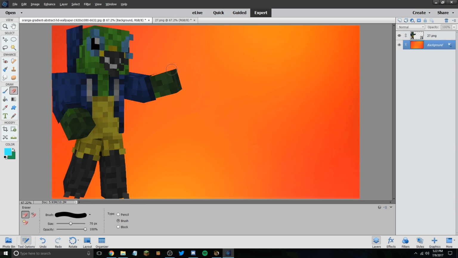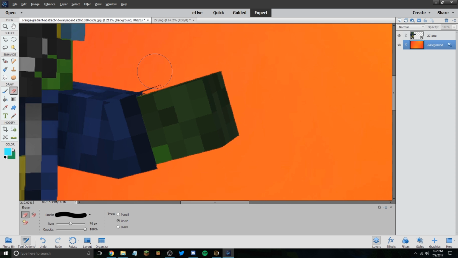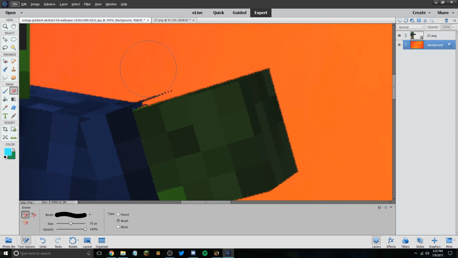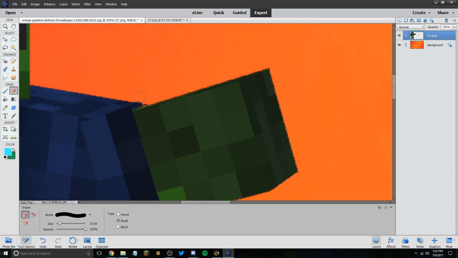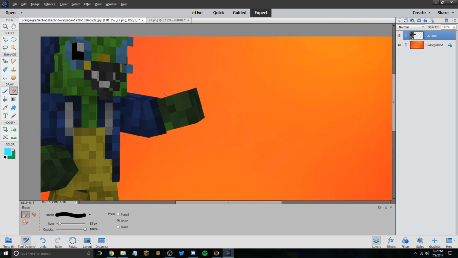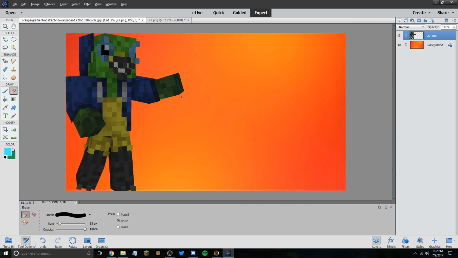Here's our eraser tool. We can zoom in using Alt and the scroll on our mouse, and we can see, hey, this is just hanging in nowhere. So let's go ahead and we will erase that part. Oops, we have the background selected, so let's do this. And we will simplify the layer. This just makes it editable. So now I can go ahead and get rid of that. Now that looks much better. See, you can't tell at all.